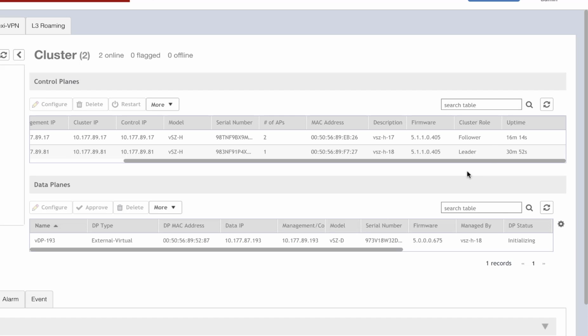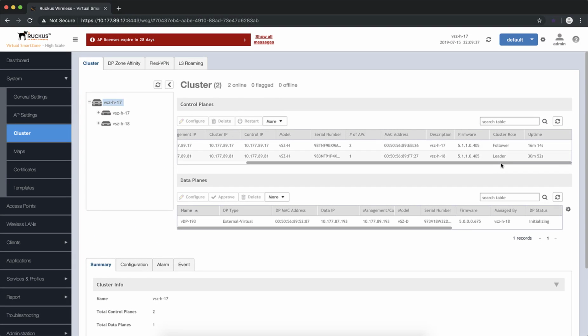That's it. We've performed a successful Virtual SmartZone cluster upgrade to version 5.1.